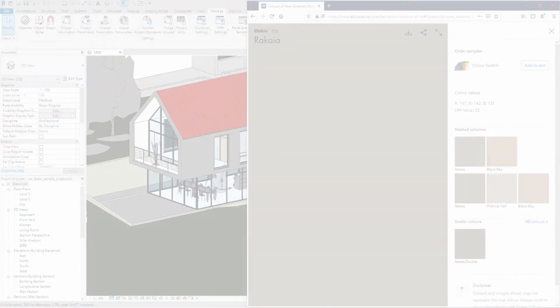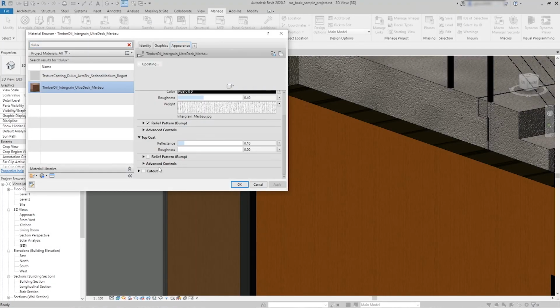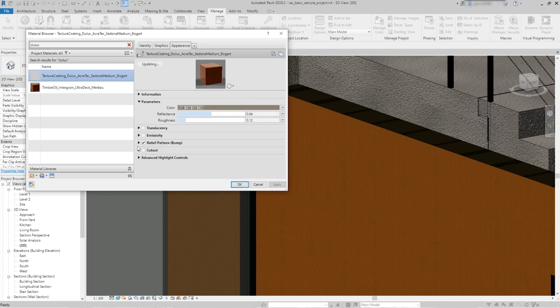Materials represent with a color and surface pattern in shaded views. Some appearance settings use image maps for visualization and rendering. These are automatically downloaded as the material is used.